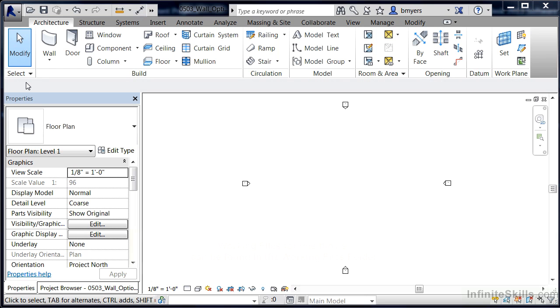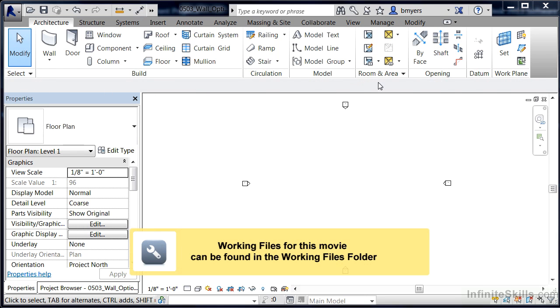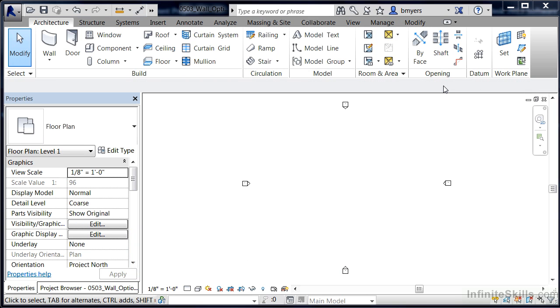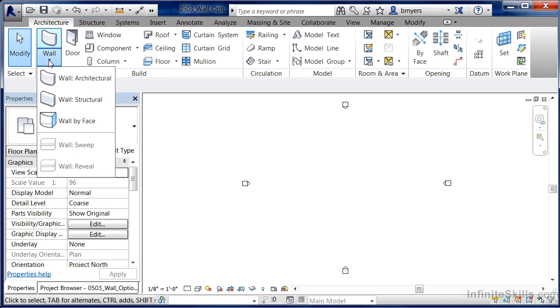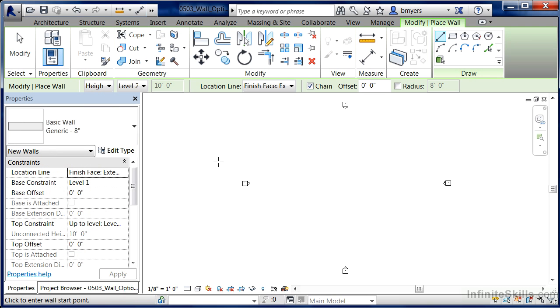This gray bar that we see on the screen that goes across the top of our drawing area is called the options bar. Whenever we're executing a wall command, and we can do that by coming underneath the Architecture tab, selecting the word Wall, and picking Wall: Architectural, it will give us a variety of different options associated with that command. The first option will be height. And if we choose height off the list, it'll give us a wall that goes up from the level that this wall is being drawn at.